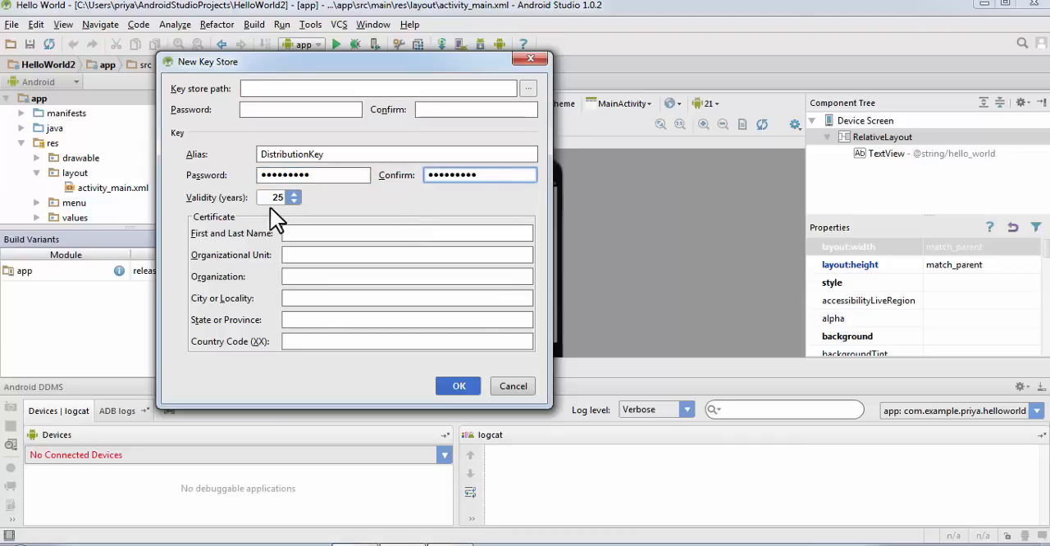For validity it should be 25 or more than that because Google recommends 25 years validity. And you can write your first and last name here, or if you are creating an application for any organization, then you can write that organization's name here. So I'll just write organization as Android Academy. You don't need to fill any of these details, but if you want to, you can do that.